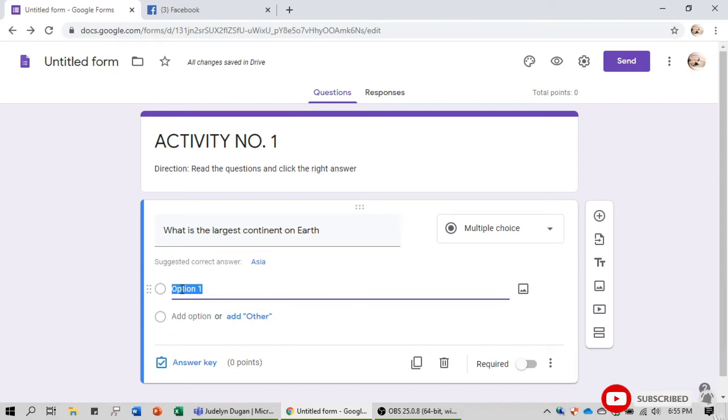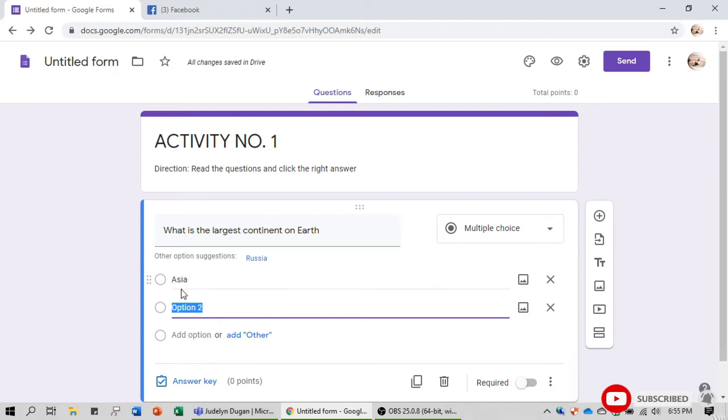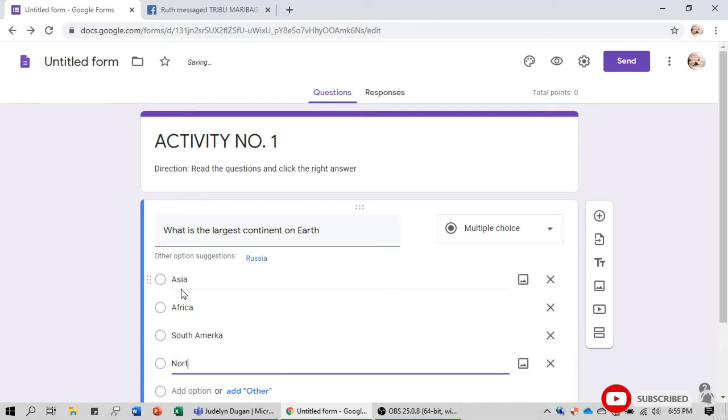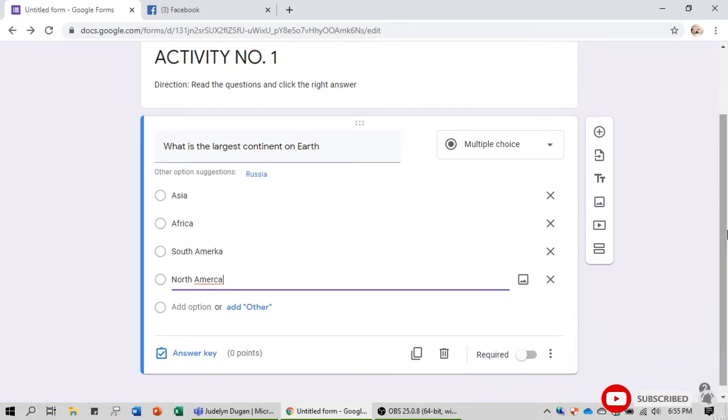Option number 1, we have Asia. So to add another option, just click enter. Second, we have Africa, South America, North America. Okay, so if you want to put the correct answer, you'll have to check this answer key, then you click required so that the students won't skip any questions.